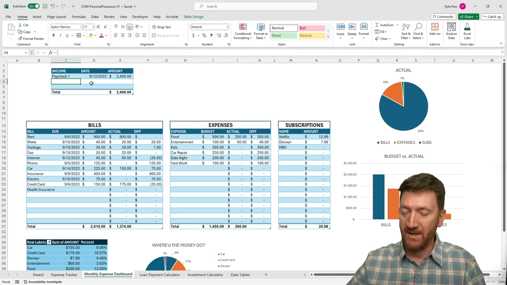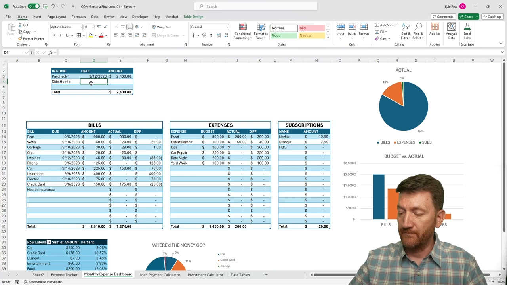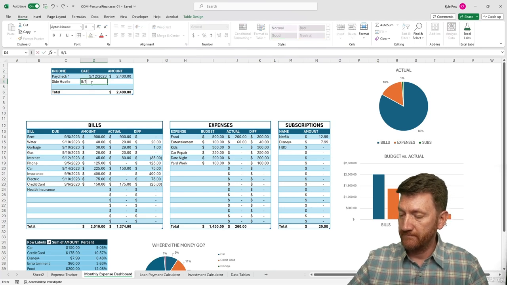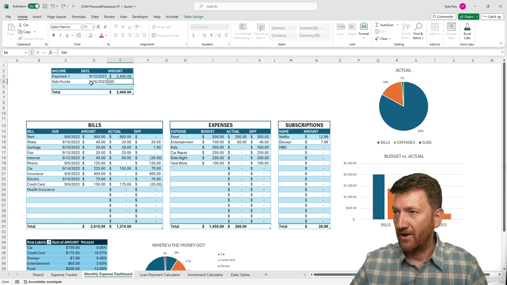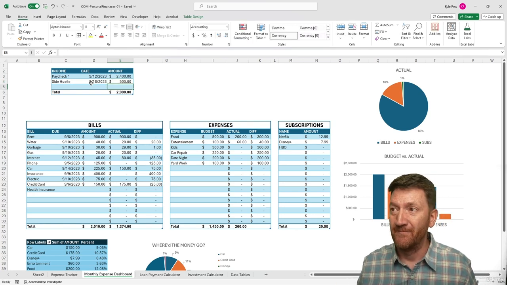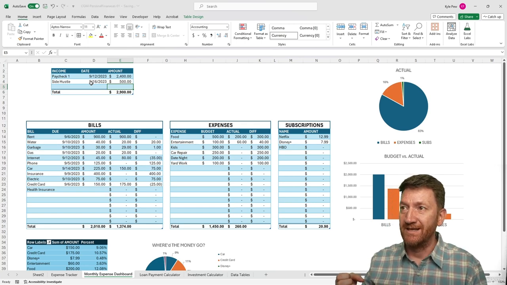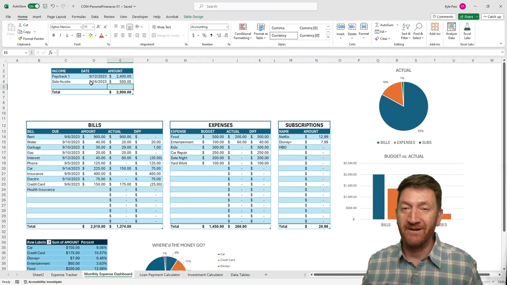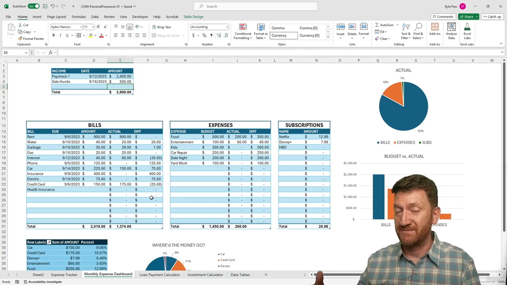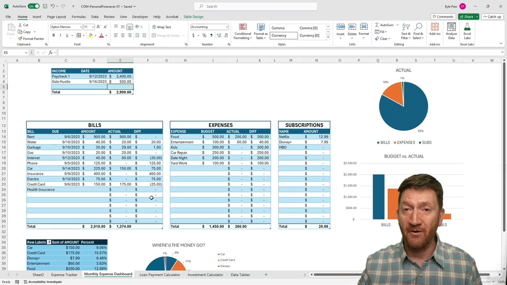And then maybe I've got a side hustle. And on the 16th, that side hustle brought in $500, right? Whatever it happens to be. So now we've got a nice little table in there just representing the income that we have coming in. Now we can know just how much we can spend within our various bills, expenses, and subscriptions. All right, so let's get that part done right there.